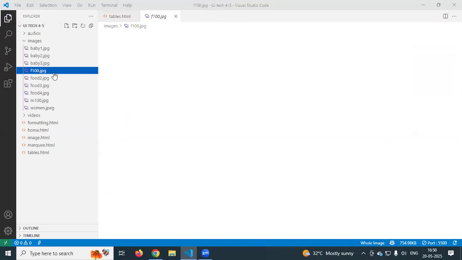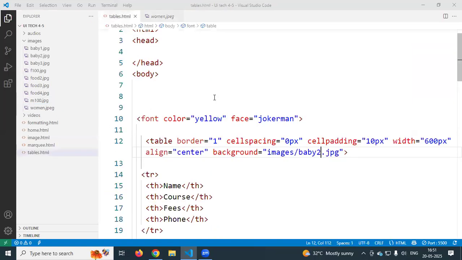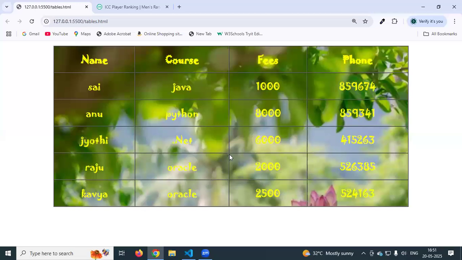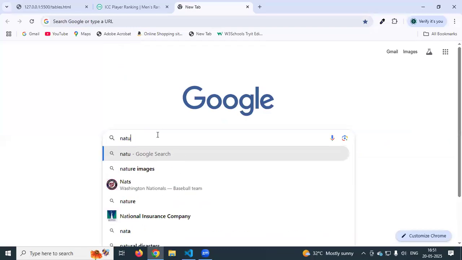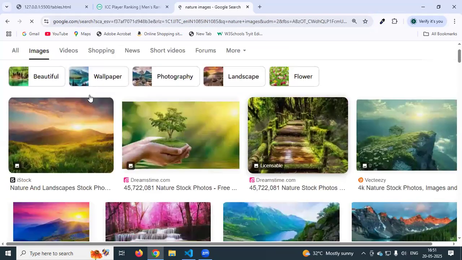If we add a small image, that image is repeated. Say the image name is woman.jpg. Save the program and check it. It is also a big image. I take the small image now. If you take the small image, that image is repeated.